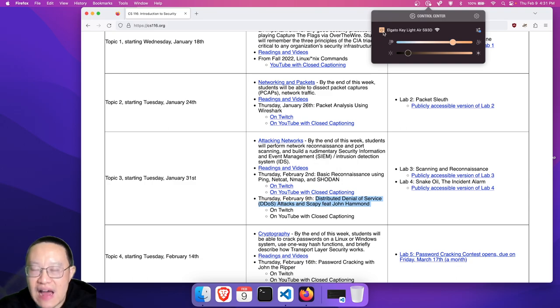The idea of denial of service, DoS, is denying legitimate users access to a resource or service. That's what it is. Generally speaking, the idea of denial of service is a bad thing. It can also sometimes be a good thing as well. I'll give you an example.